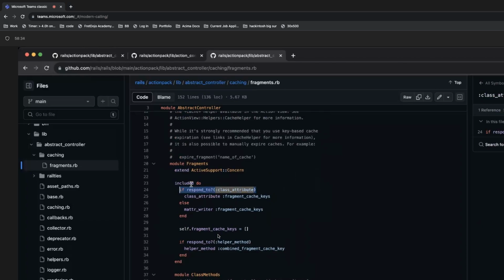What if you've done something really crazy and you're including this into some bizarre amalgam of module and class that you've created? As long as this is defined, it can use it and treat it like it's a class. And so we're creating a class attribute called fragment cache keys. And I think if it's a module, not a class, then we're going to say, okay, I want to have a module attribute, a global module level attribute that's fragment cache keys. You know what I mean?